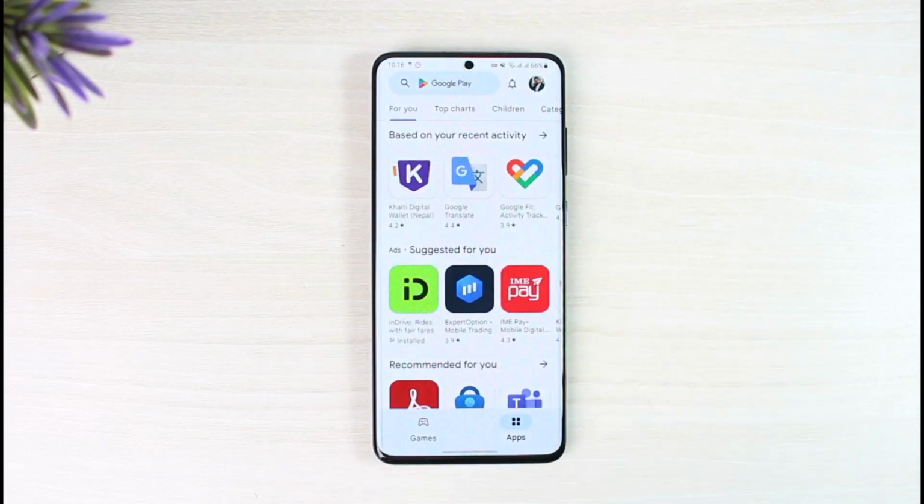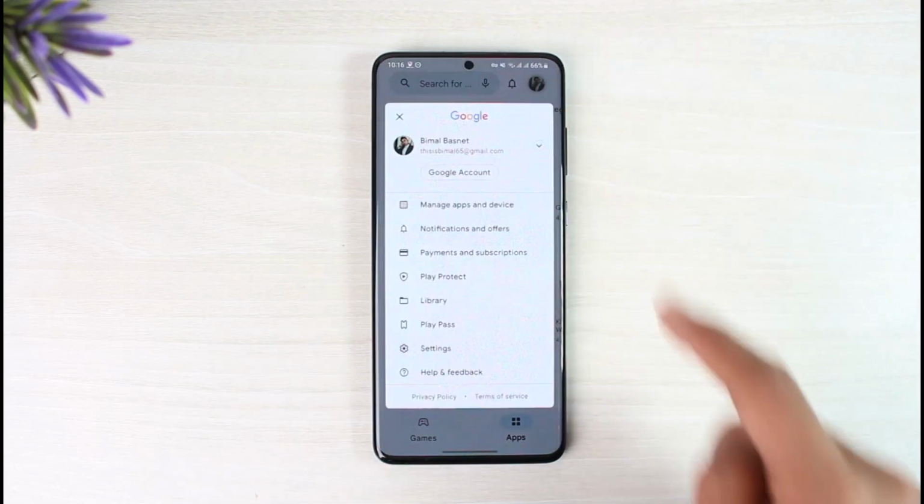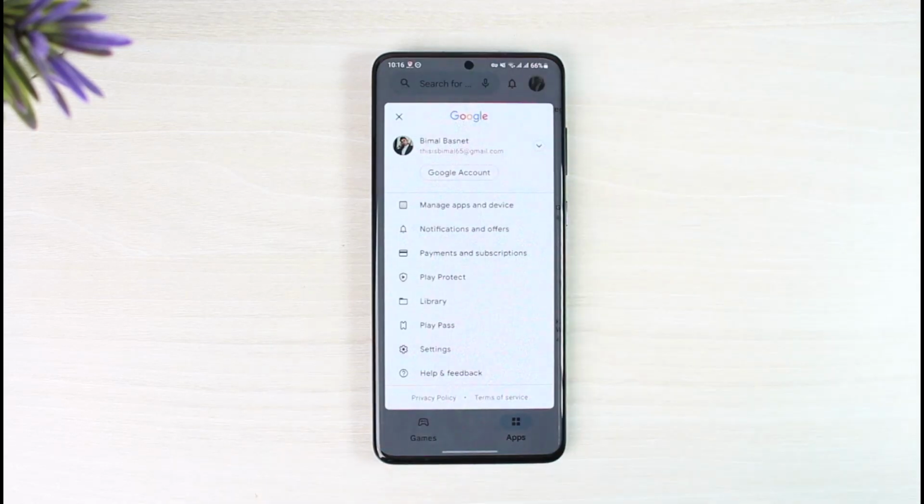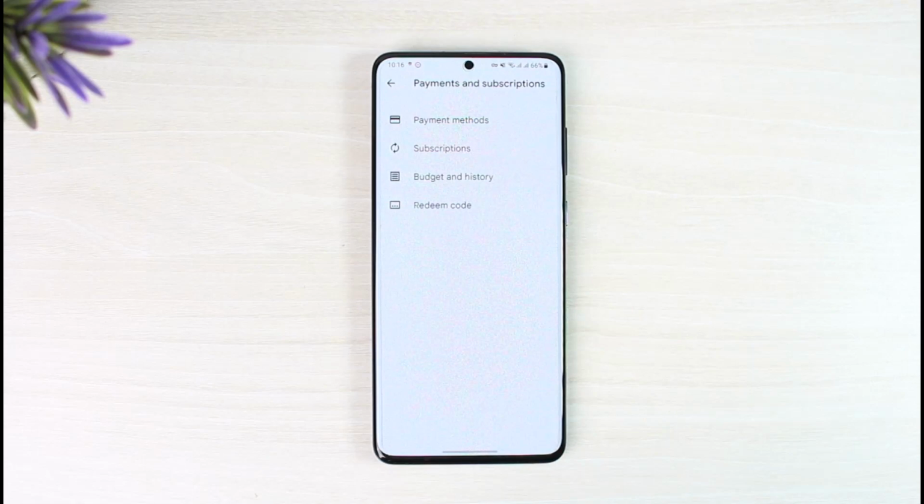Now once you've done that, you simply want to make sure to close the Play Store application and then relaunch it again. When you relaunch the Play Store application, tap on the profile icon from the top right hand side of the screen, then go to the option called payments and subscriptions, and then once here you'll find the option called redeem code.